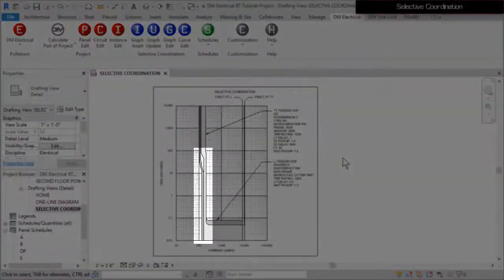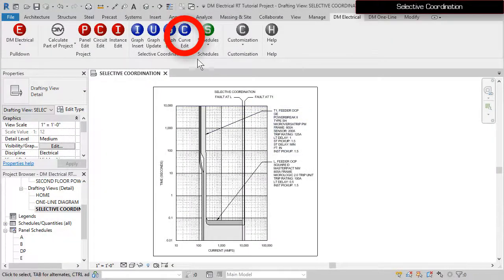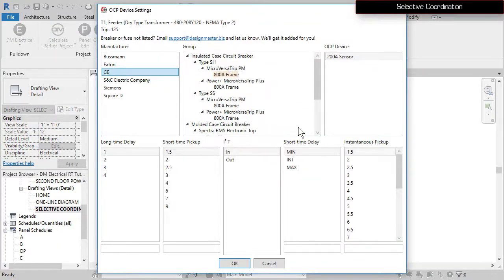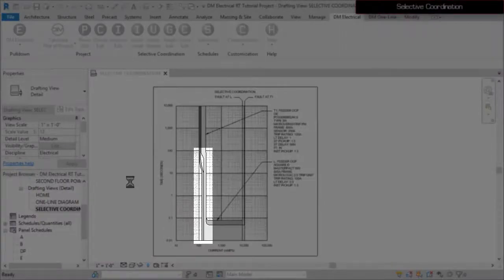There's a bit of an overlap that we need to deal with. Run the Curve Edit command. Select T1. Set the short time pickup and instantaneous pickup to 2, and the I2T to out. Press the OK button, and the curve will update with the new settings.